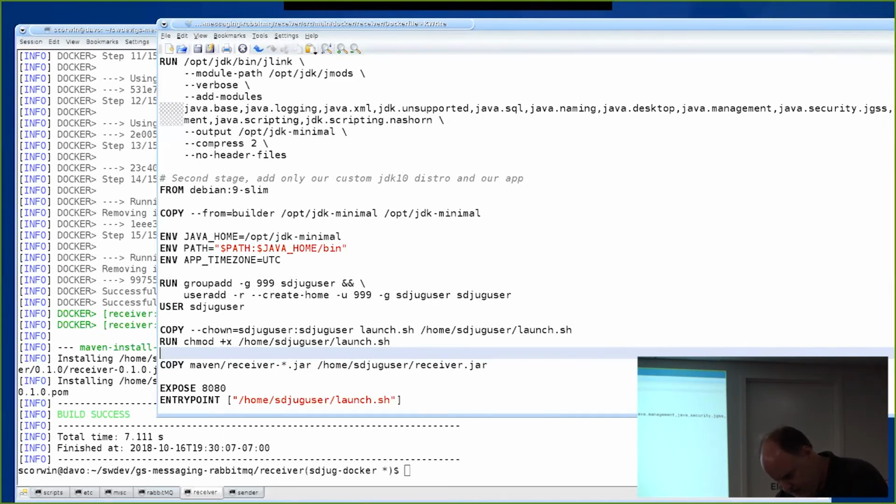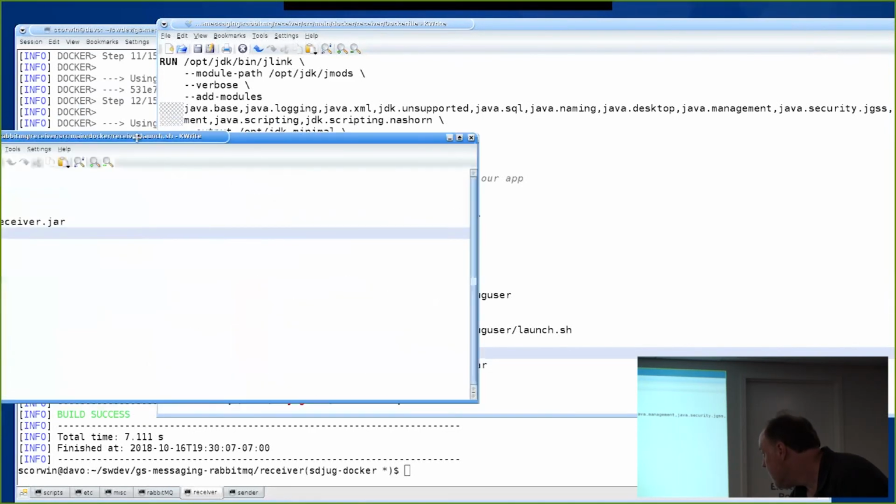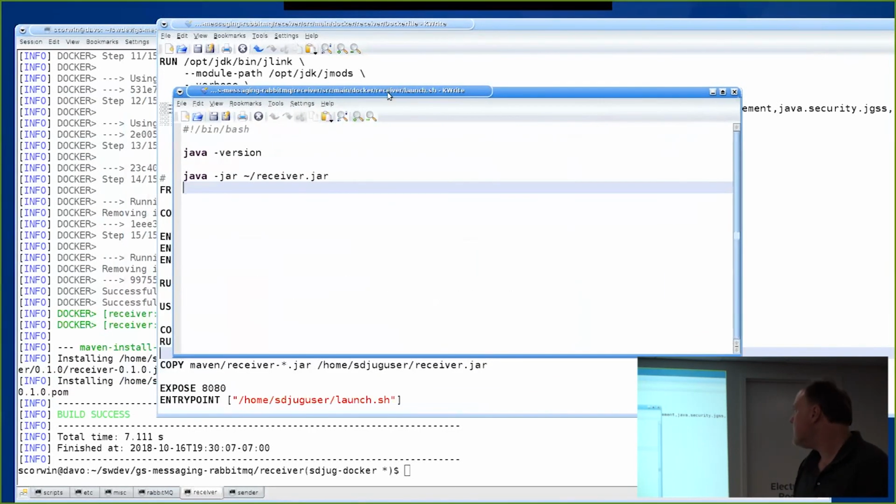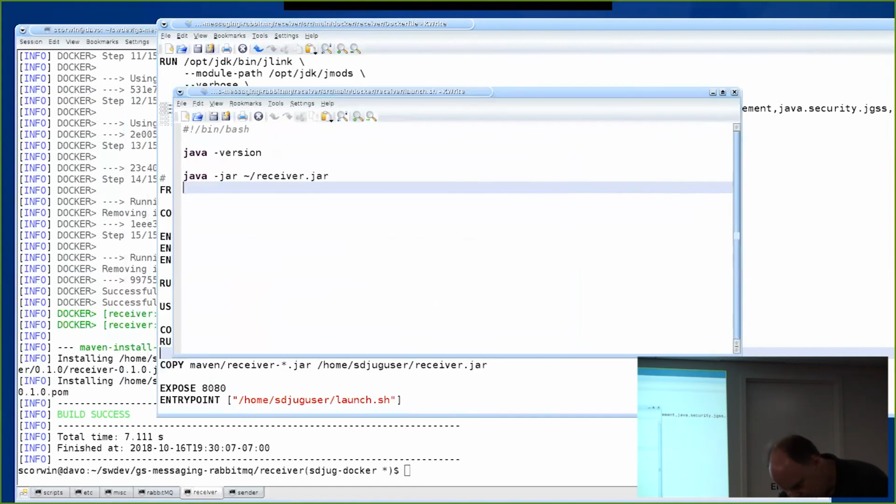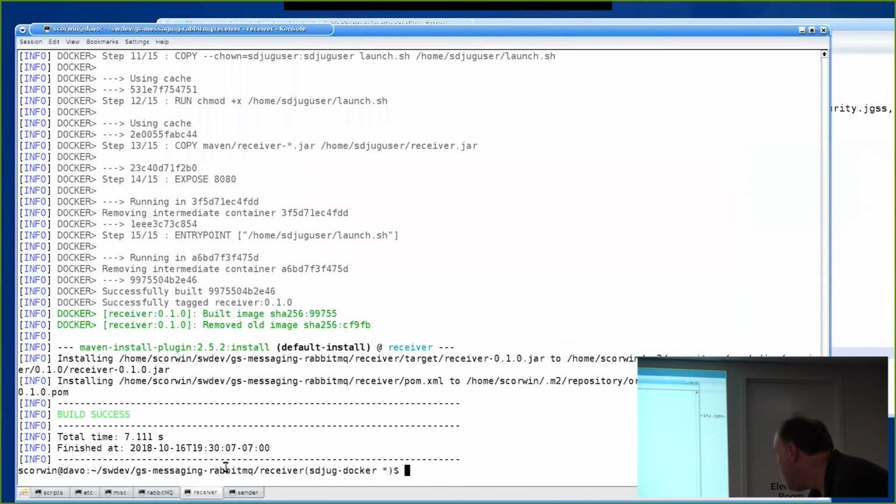So let's see, where's launch.sh? Over here. So that shell script, there we go, is not much of a shell script. java -version because I was debugging, and then java -jar to run my Spring Boot jar. So when I switch back to the Maven build, it should have finished by now. Sorry, I keep losing my mouse pointer every time it goes on that screen. Yeah, so we've successfully done the Maven build.